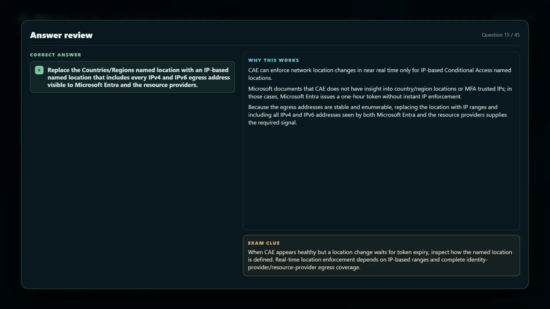The correct answer is B. Replace the countries/regions named location with an IP-based named location that includes every IPv4 and IPv6 egress address visible to Microsoft Entra and the resource providers. CAE can enforce network location changes in near real time only for IP-based conditional access named locations. Microsoft documents that CAE does not have insight into country/region locations or MFA trusted IPs. In those cases, Microsoft Entra issues a 1-hour token without instant IP enforcement.